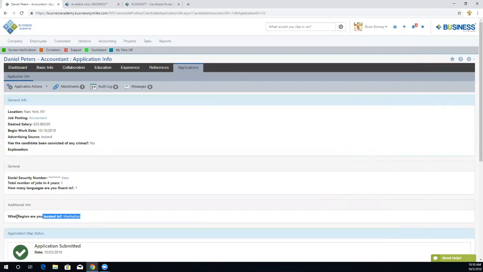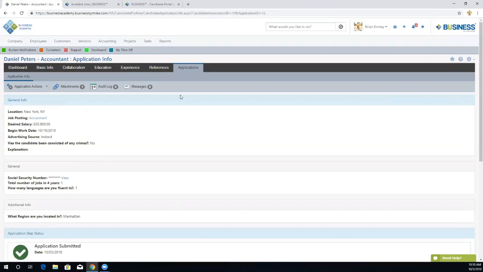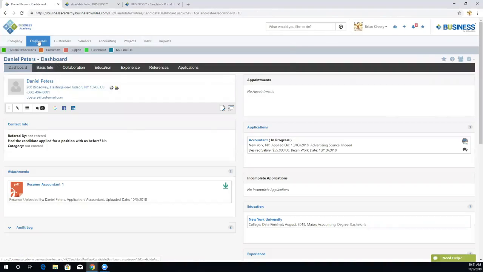So here's that custom field. What region are you located in? We can see he entered Manhattan, and this will allow us to make it easier to process that distance and salary check. Now, because this particular location is in New York, New York, we can verify that they are close enough to commute. We can go back to the dashboard.